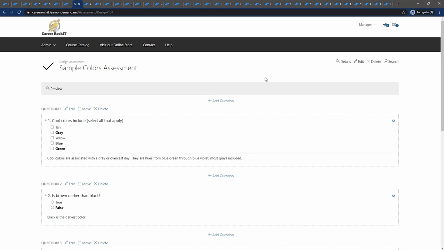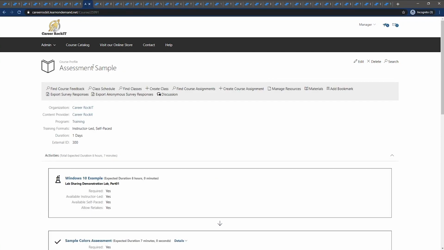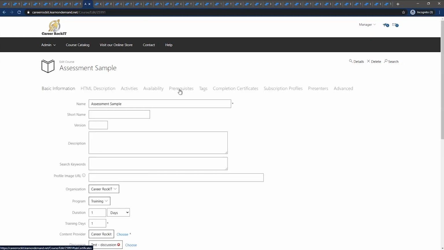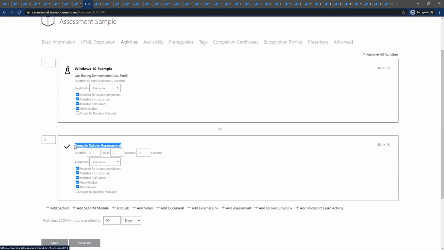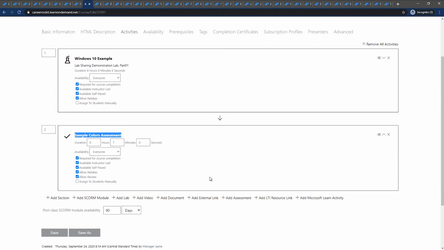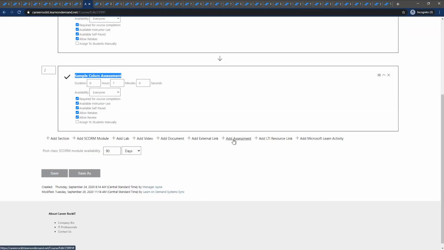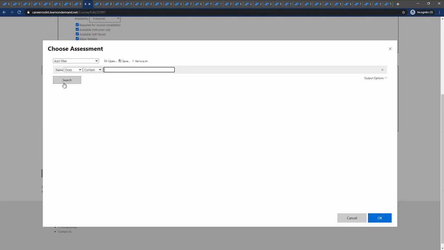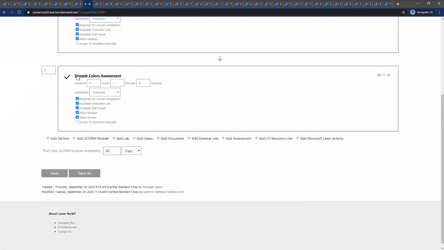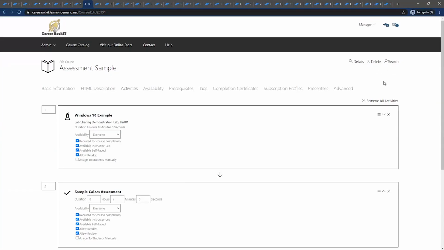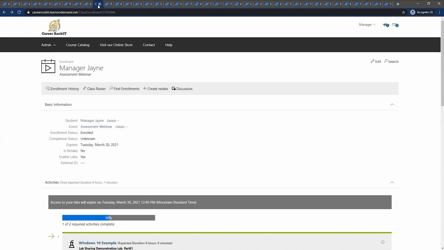So that's creating an assessment. How is an assessment delivered? It is actually an activity on a course profile. And so if I go into a course and I'm in the activity section, you can see I have an assessment waiting there to be taken. I can click on Add Assessment and go out and choose from other assessments. So I can have multiple assessments in one course if I wanted to. So it's there as a course activity for our students to see and use.